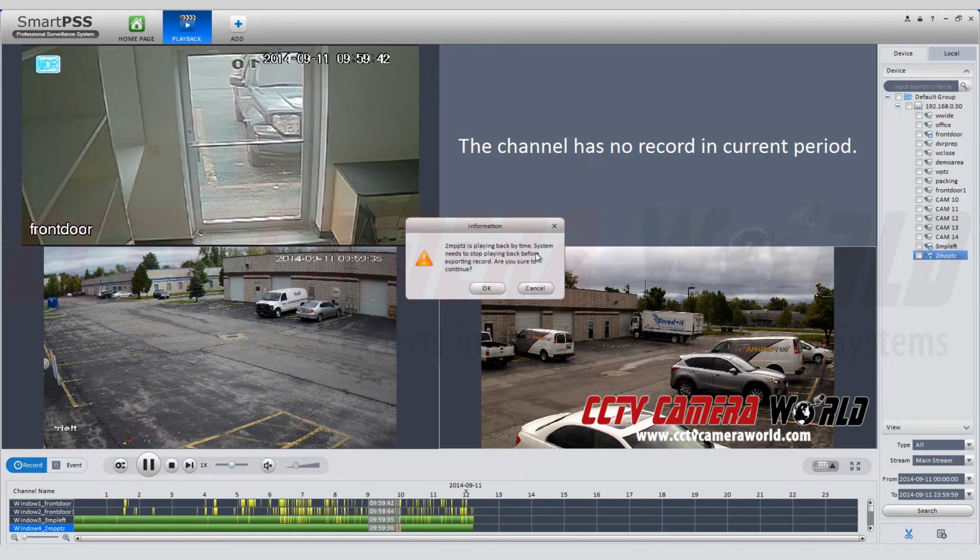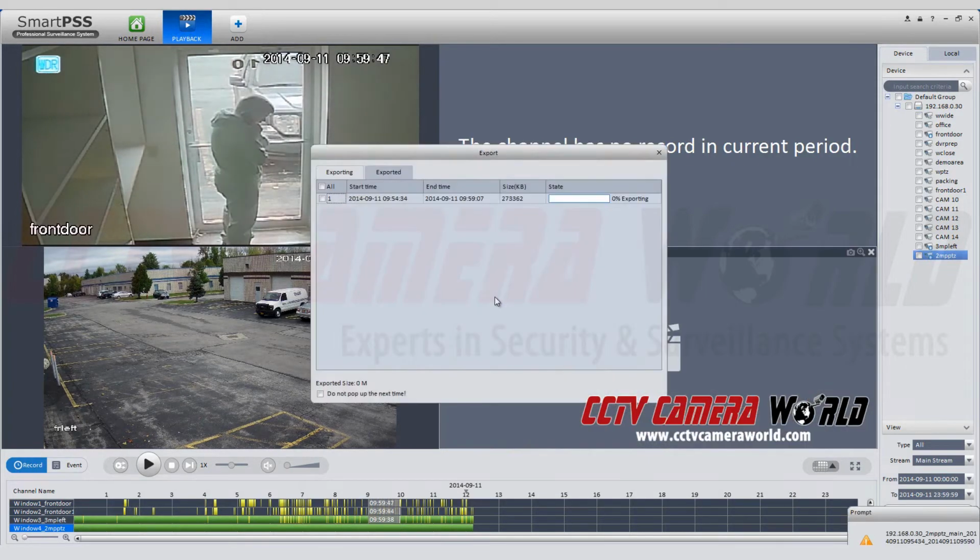You will see a pop-up explaining that in order to download, your video playback will be paused. Select OK and your download will begin.